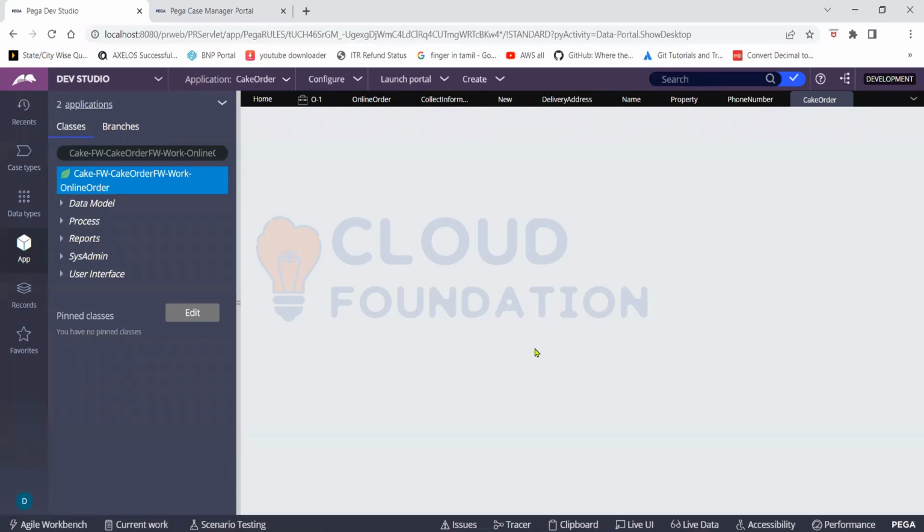Got it. It will take time. These user interfaces will take time. You have to be patient. To load and all, it will take time.